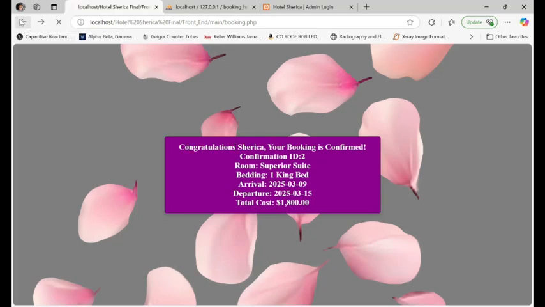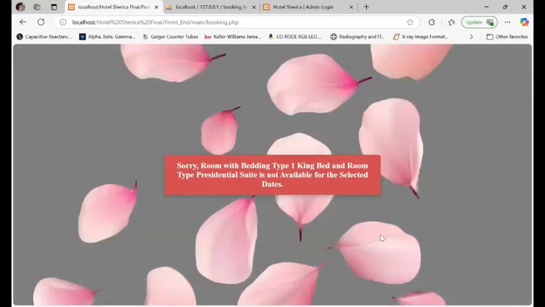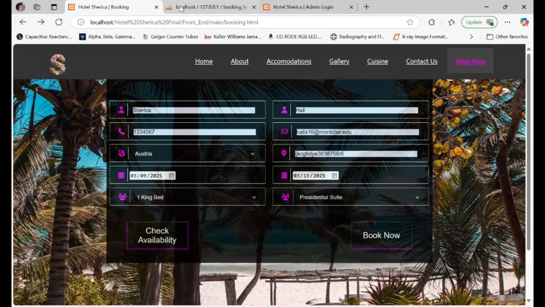Now, if I wanted to book and it's a room that is not available, same day and everything, but the type of room is not available, what will happen is I will get another message, which is an error message saying that the room type that I would like is not available. And so that would prompt me to go back to try and book another room.